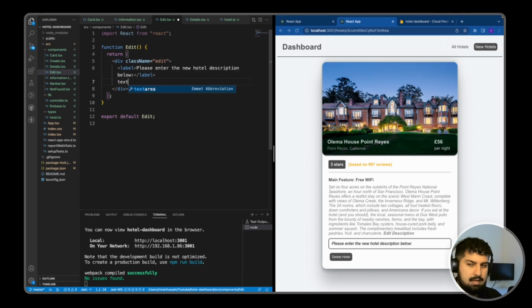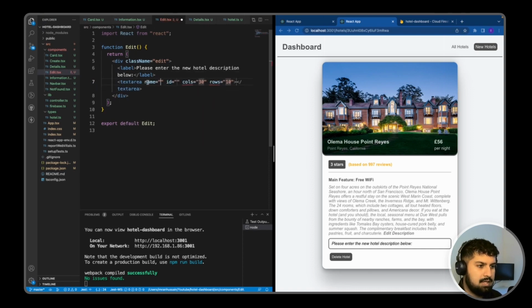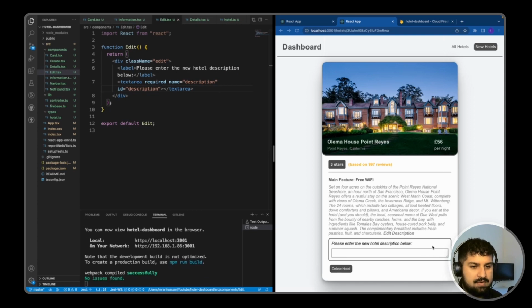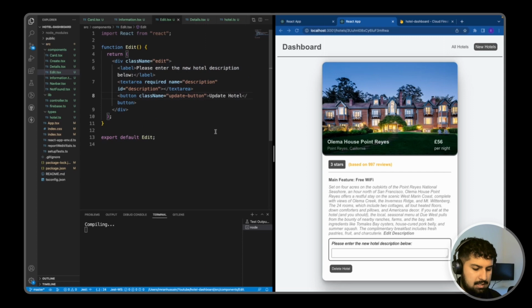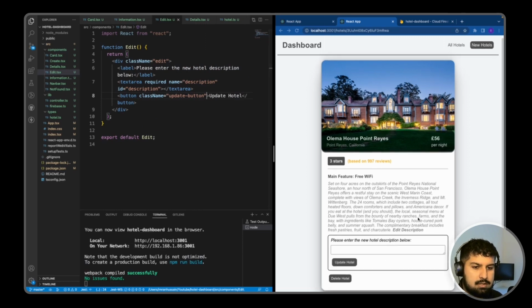We also need a text area, so that is also here, and I'm going to put this as required, as we will be doing with all the fields. And this text area will be just the name of description, and the ID will also be description, and we don't need to worry about the column or the rows on here. Now if I save, we have a text area here that gets expanded also, and then finally we have a button, and that will say update hotel, and it also has a class name of update button. So if I just copy that, add that in here as well. Then now you can see the UI is rendering.